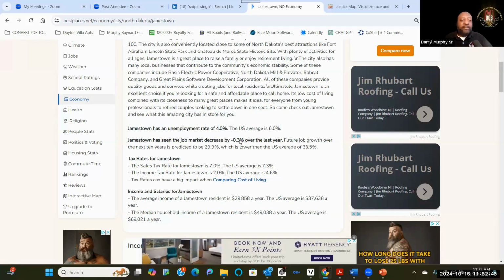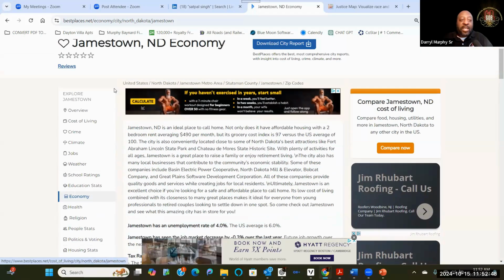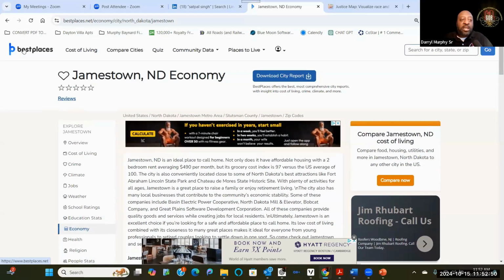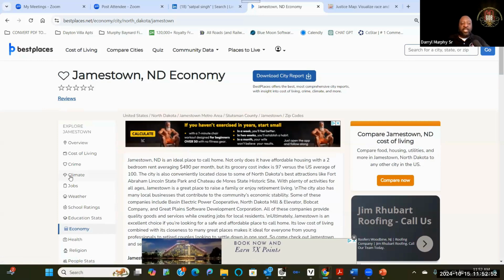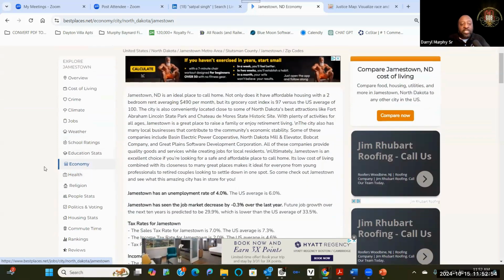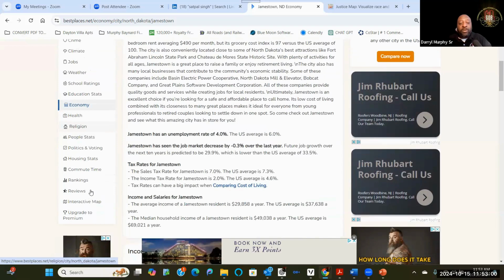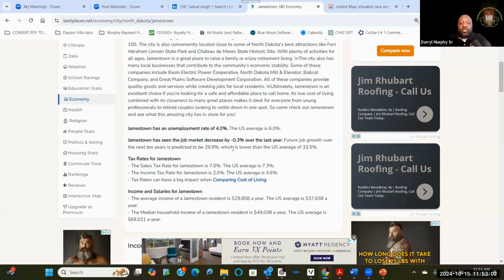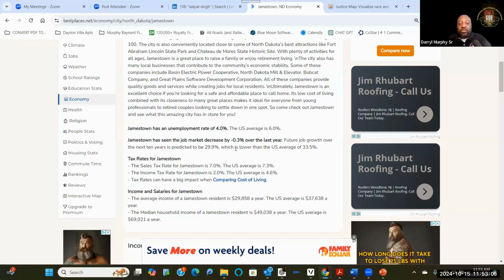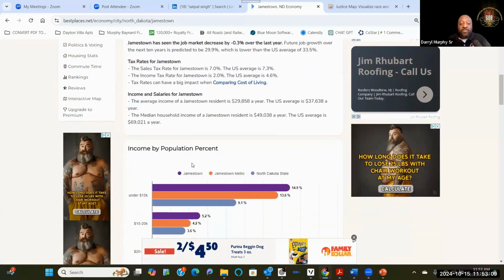Okay. So they redesigned it. For those of you that know about bestplaces.net, it wasn't set up like this before, but they redesigned it to where it is set up like this now. But you could get your unemployment. You could get job market, job growth. You could get income, stuff like that.